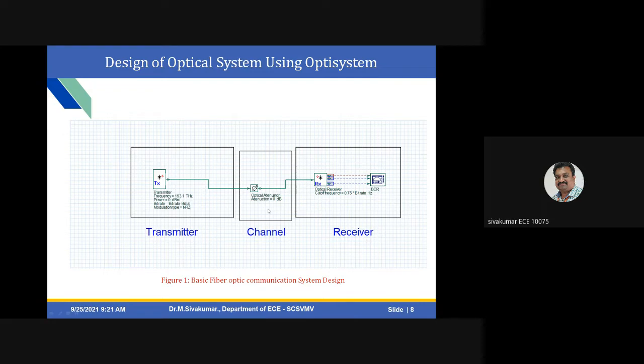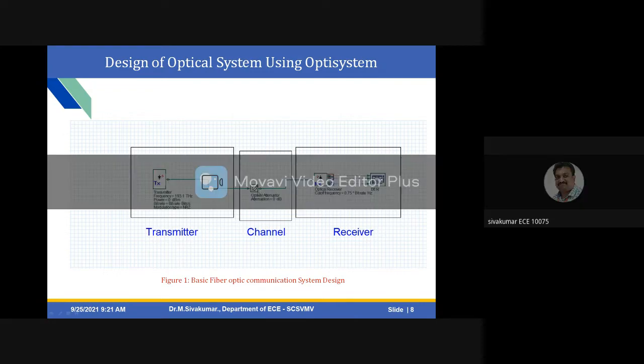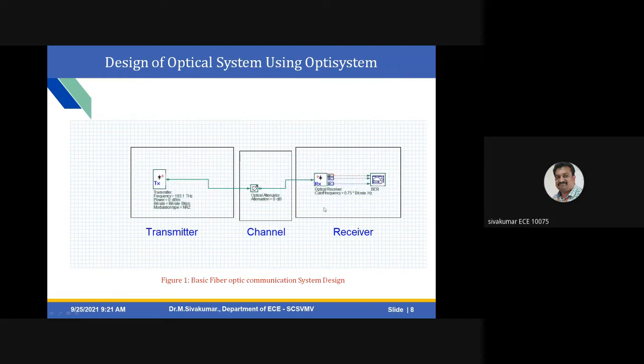Okay, then this is your channel. Drag and drop the optical attenuator. Here, no need to put attenuation, because this is for basic analysis purposes, so we don't give the attenuation value. Then the optical receiver. Okay, here itself, a separate block is available. Just type in the search components block, and give the optical receiver.